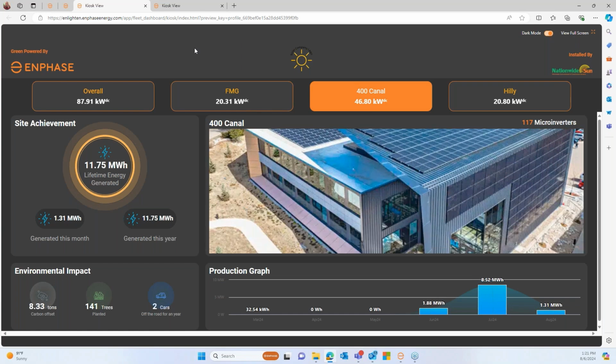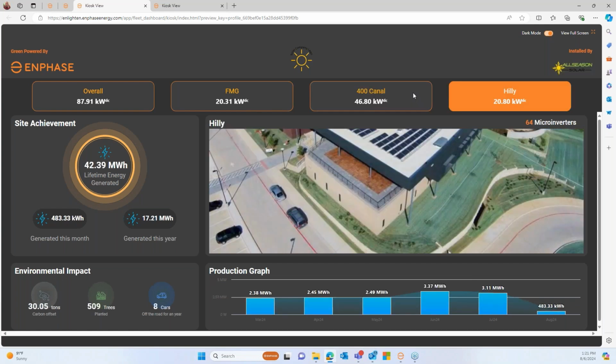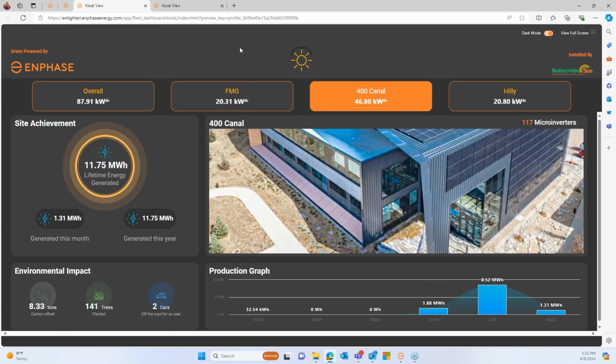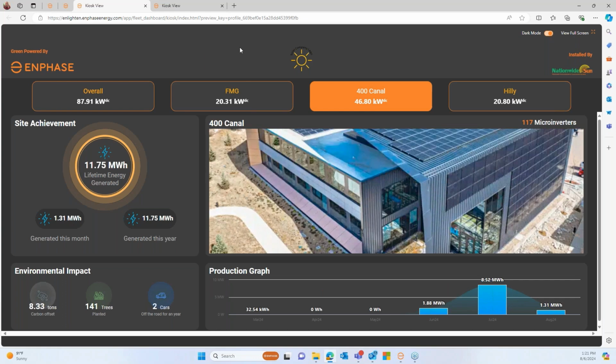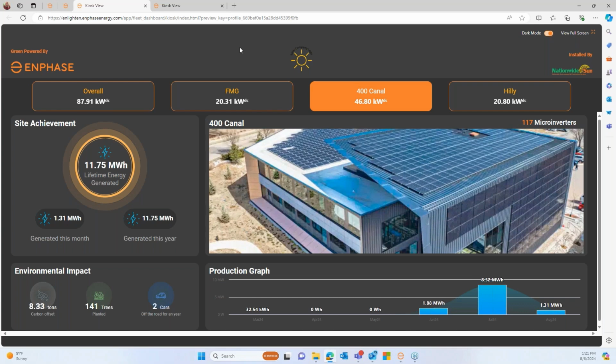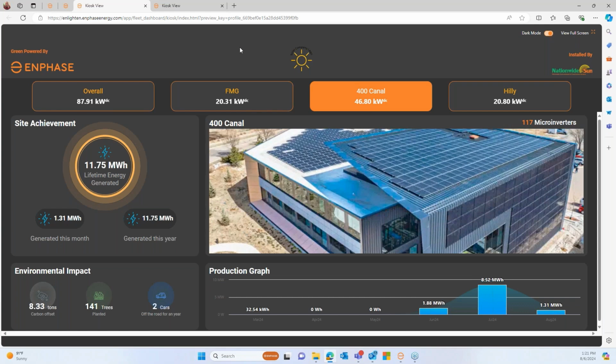Yeah, it could be either way. Sometimes we have the installer just add them as a user under their account. So it just depends on how they want to handle it. Otherwise, they can have their own separate login. It just depends on how they decide to do it. But they definitely have to be added as a user or have their own account.